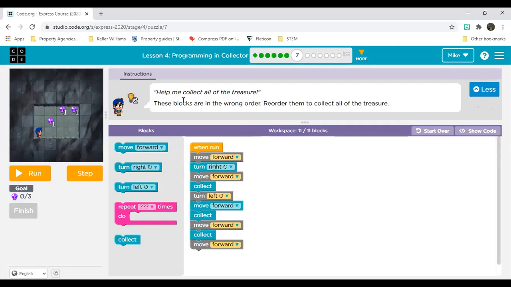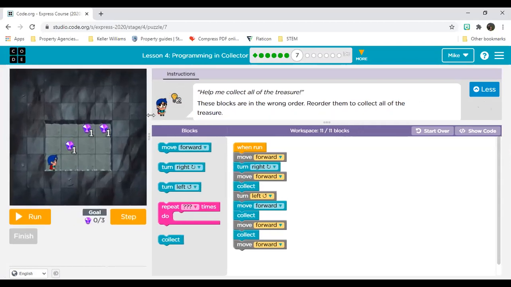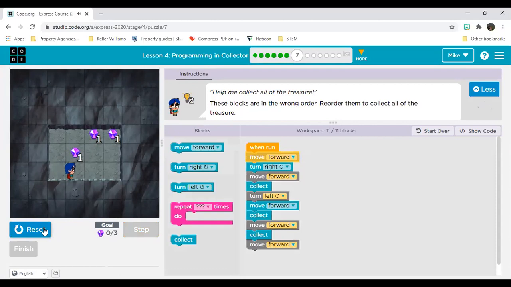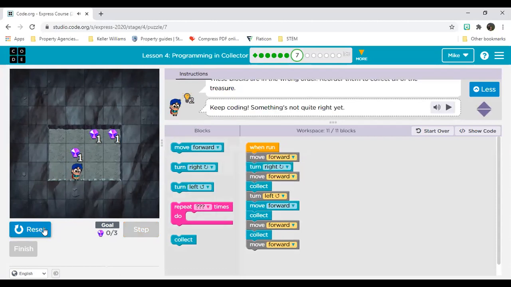Okay, help me collect the treasure. These blocks are in the wrong order. Reorder them to collect the treasure. Okay, so we just have to reorder them. Let me quickly see. Let's run it first, see what happens. And then I want to ask you guys a question. There we go. She tries to turn but can't.